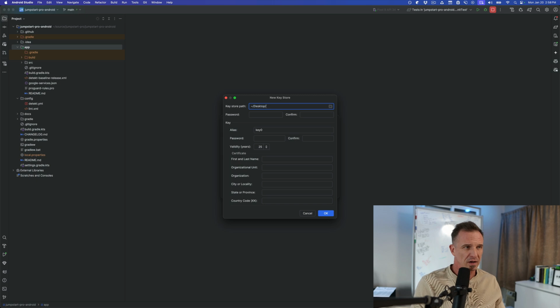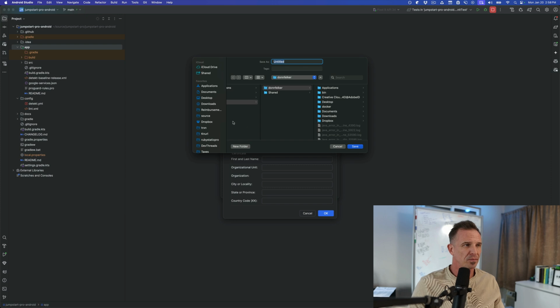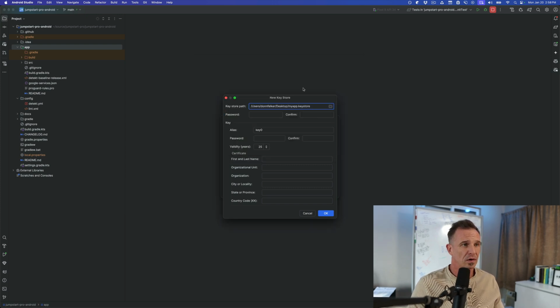So I'll put this here. I'll say my app.keystore. I don't even know if that's going to work. Let's just do desktop. There you go, my app.keystore. And then we'll say password. You need to give it a password that you know. I'm just going to use password here for those. Don't use that. You'll need an alias. I just like to provide something like my app as an alias. I'm going to give a password here. I'm just saying password.